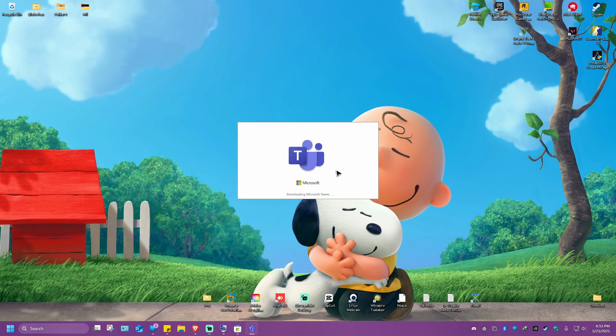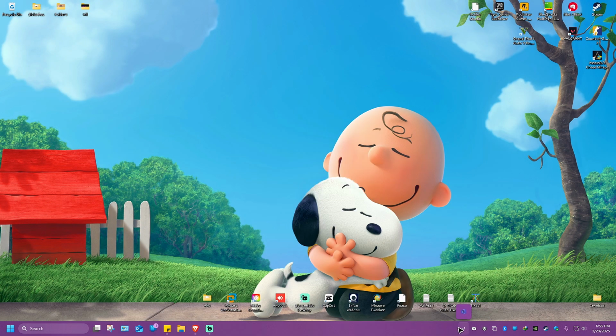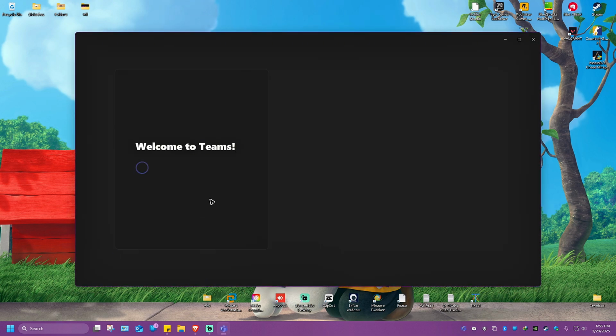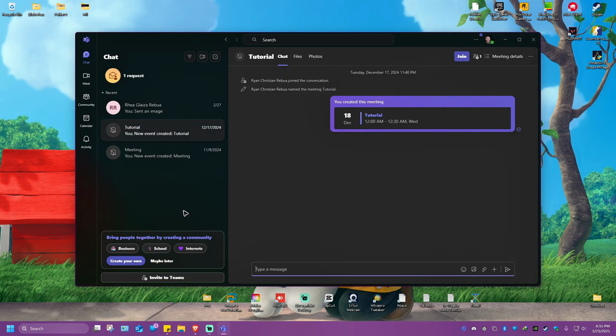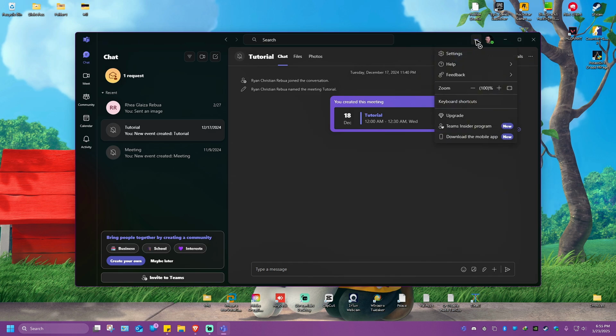All right, let's just wait for it to finish. As you can see, it is done installing. It is now in our taskbar. I'm going to right click on it and open the Teams app. Now, as you can see, we have been automatically logged in. So what we're going to do in here is tap on the three dots right here beside our profile.